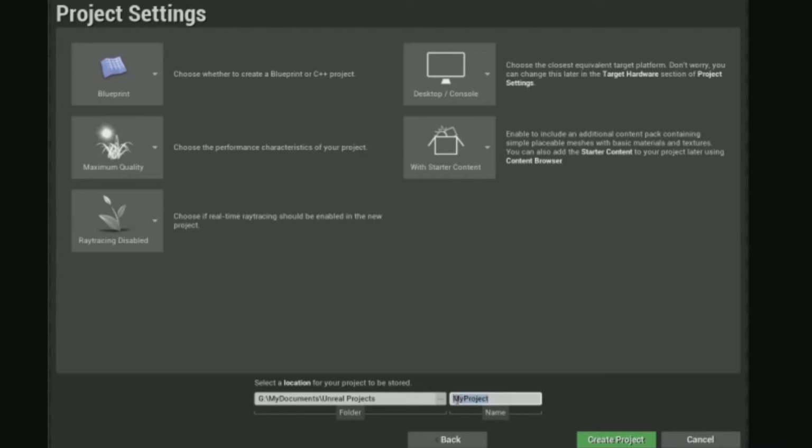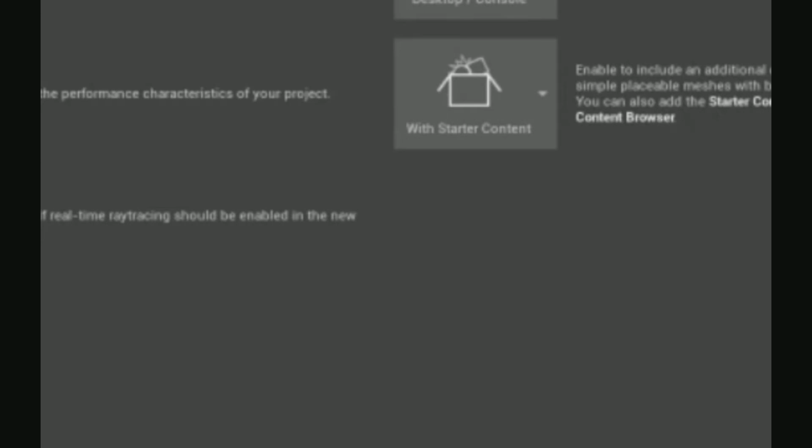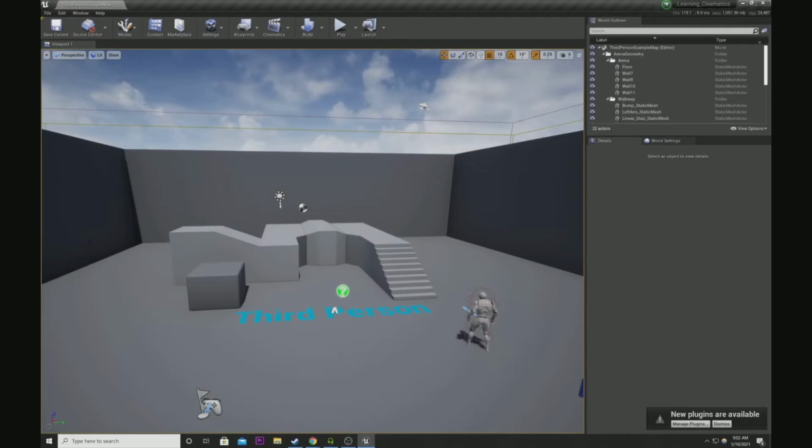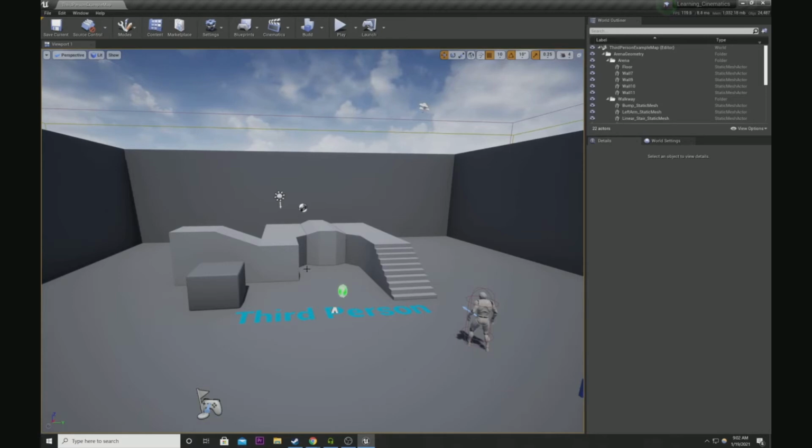Give it a name. Since I might revisit this tutorial and add on to it, let's just call it Learning Cinematics. Create project. Alright, so my view looks a bit different, but let me close some things out. Again, it's not the prettiest scene in the world, but we're not worried about visuals right now. We just want to learn how to use cinematic cameras. I have new plugins available, dismiss.